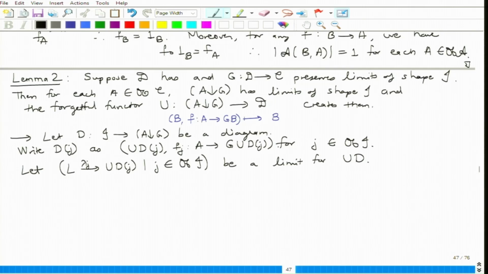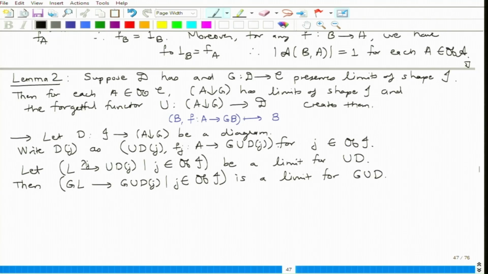And what is the first part of the statement of this lemma? That D has limits of shape J. Okay, so therefore, let this be a limit. And the second hypothesis says that G preserves limits of shape J. Then G L to G U dj is a limit for which diagram now? GUD, very good. This is again just by the hypothesis.